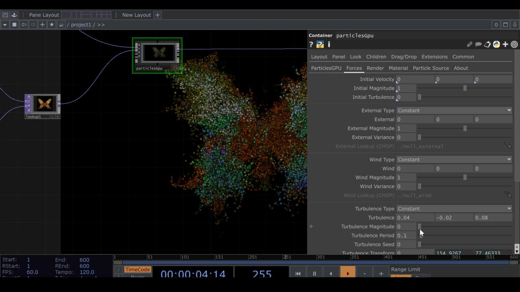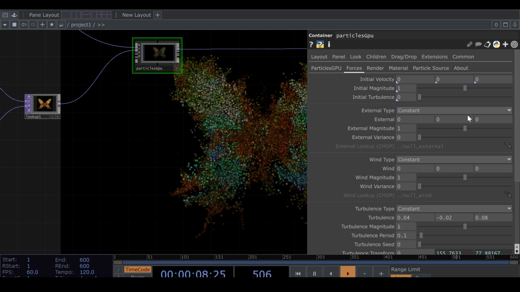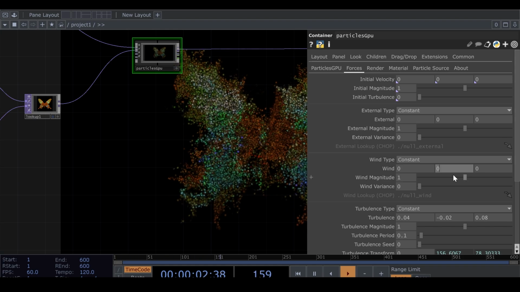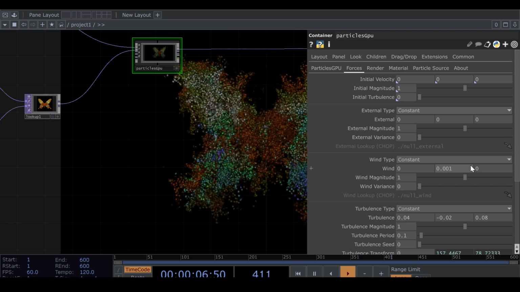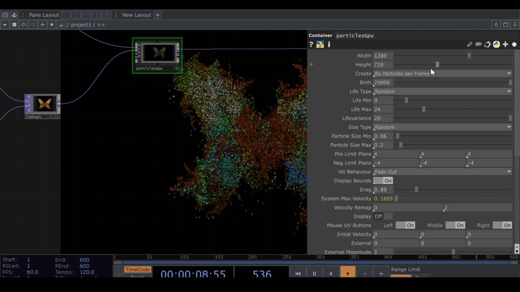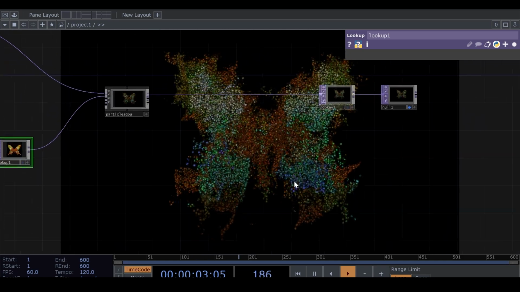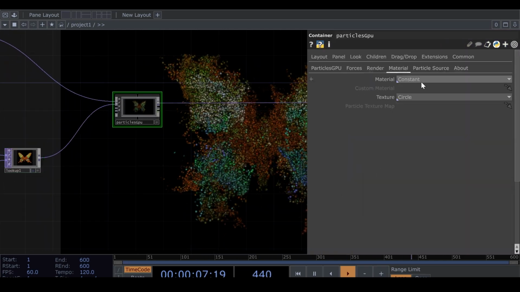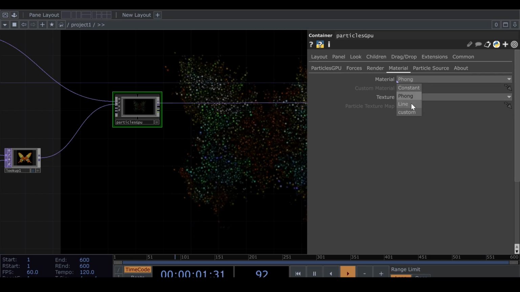We can also play with the turbulence magnitudes. Now in the wind, I also add a very small number in my Y, like 0.001. And let's change the material to foam or to lime.